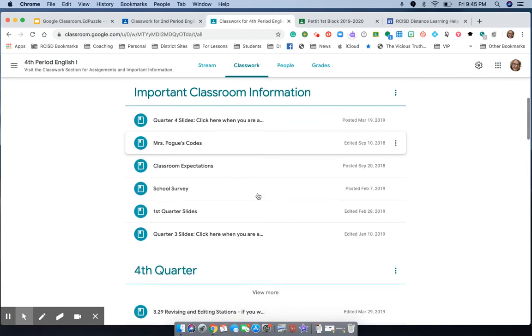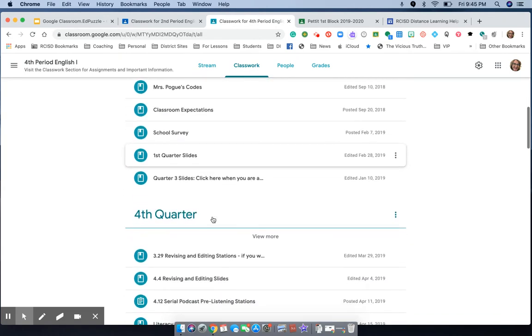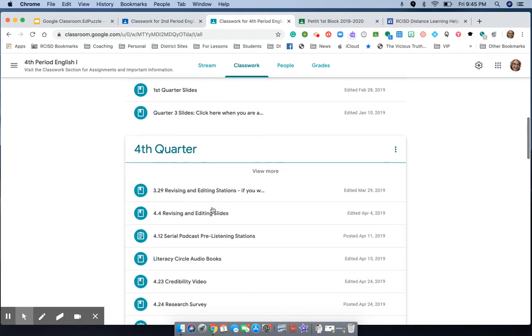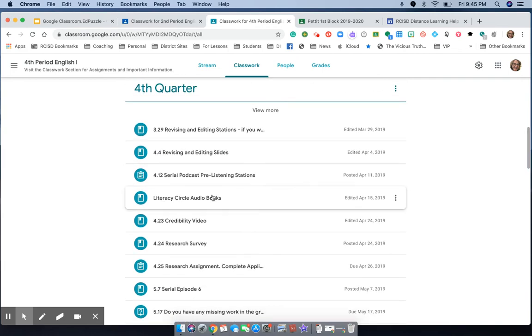Before Digital Dogs, I had my classroom organized this way. Important classroom information would be at the top. These are those things that don't change throughout the year, but I want my students to have access to, and they always know where they could go get it. And then I actually organized by quarter. There are some teachers that organize by unit because they feel like quarter is too big. Whatever you do, you want it simple enough that the students can figure it out, not just something that you can figure out. So we are looking at this from the point of view of the student.